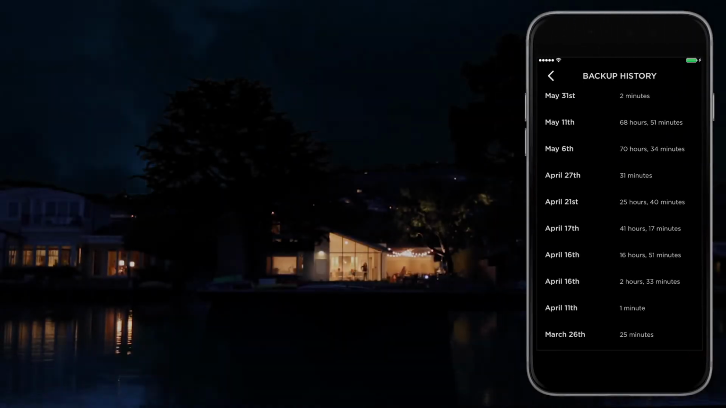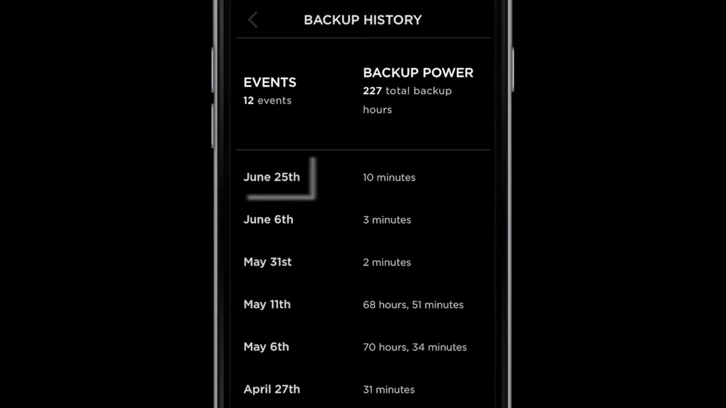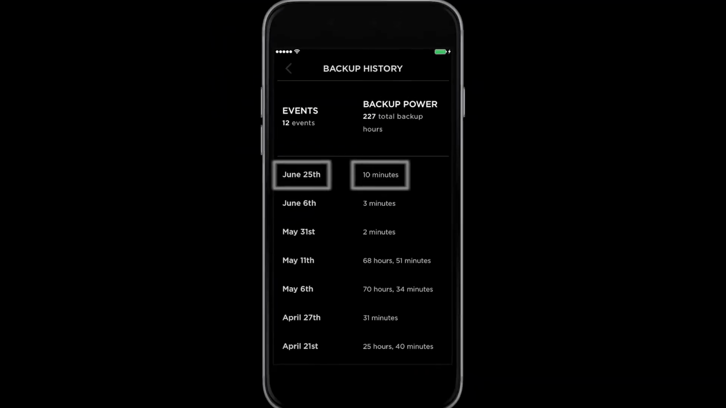Since Powerwall instantaneously switches over and provides backup power to your home, you will not even realize there was an outage. Here, you can see the day and time a grid outage occurred and know that your home was protected.